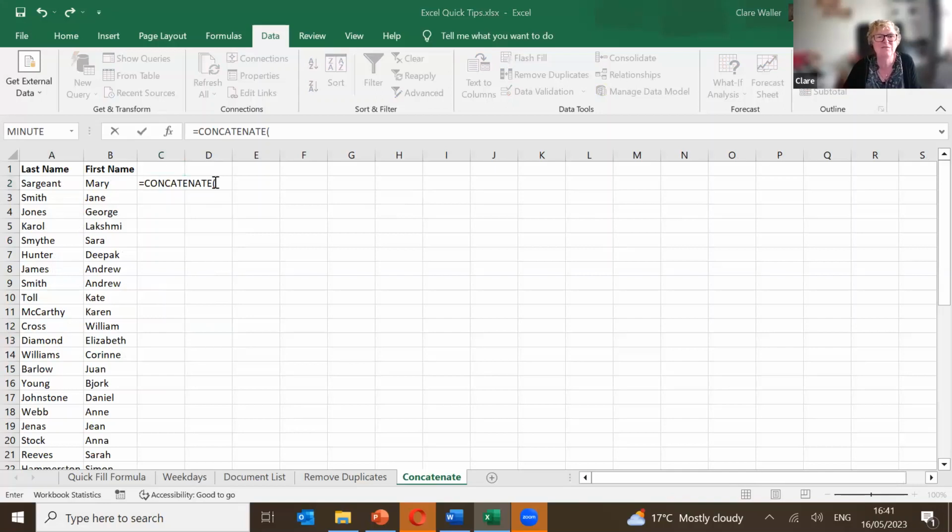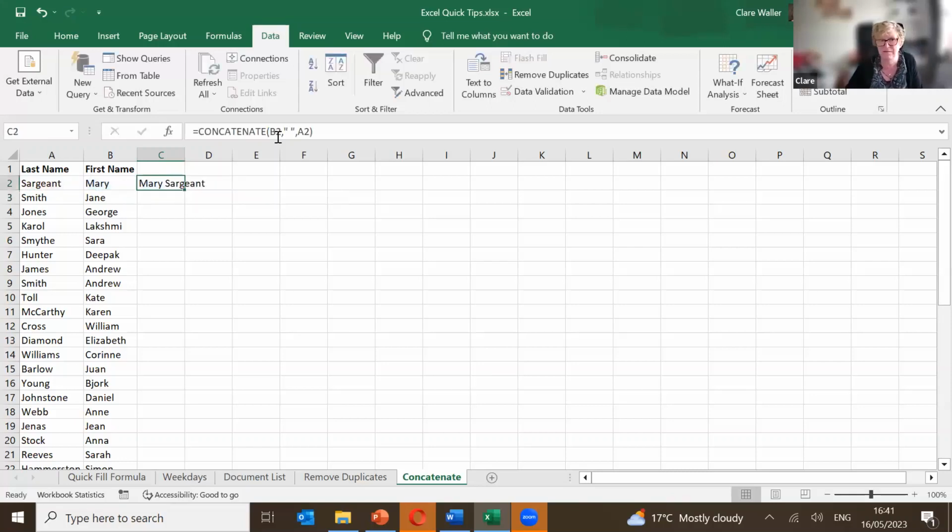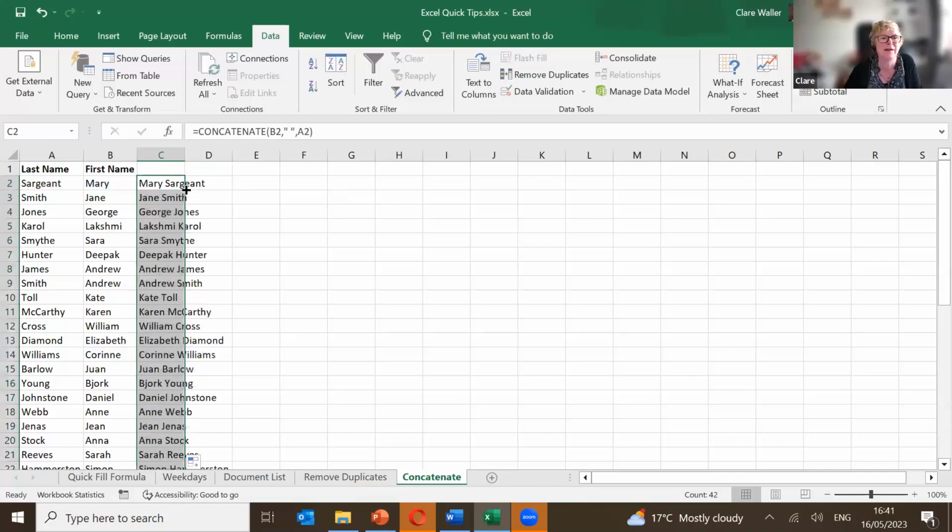Okay. And then obviously what I want now is the first name to be first, and then the last name to come afterwards. So I'm going to pick up the first cell, and then you separate each section by a comma. And obviously what I might want to do now is have a space in between those. So again, I'm going to do that as text, just a space, another comma, okay, and then I'm going to pick up my surname, and when I press return, hey presto, I've got Mary's name. And of course, if I use my double click, it's filled the whole section in for me.